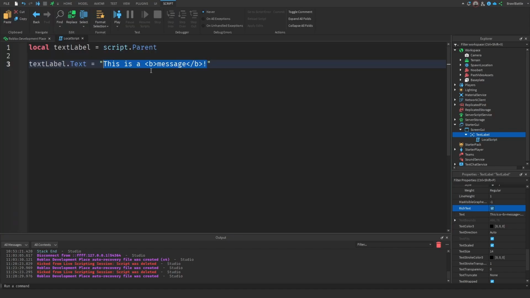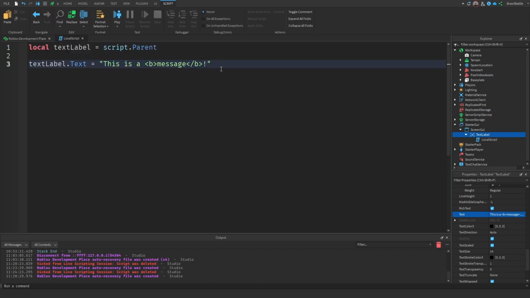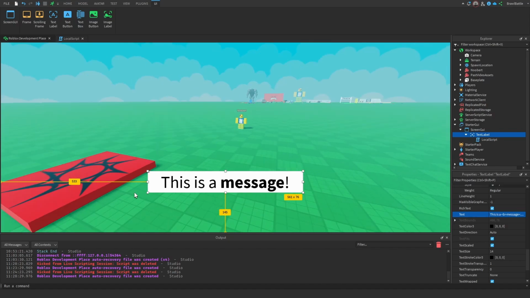And you don't need to use a script to be able to format this properly. You can even just do this directly inside of the text property as well. But I just find it to be harder to read. So that's why I write this down inside of a script first before putting it inside of the text property. But this is how you use rich text markup in its basic format.